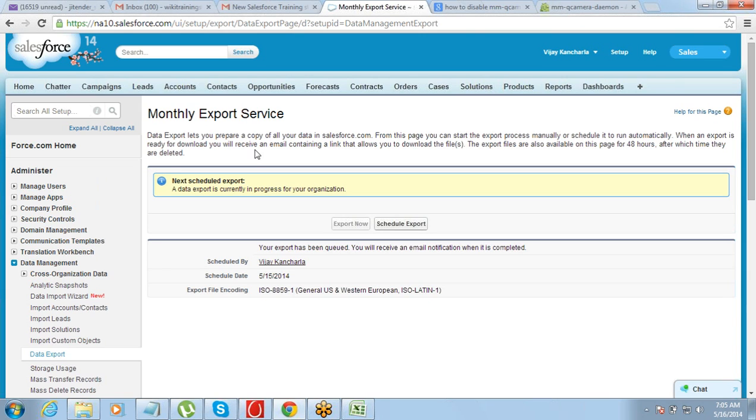Once you start the export, it says your export has been started and you will receive an email after the export is ready to be downloaded. So at this point of time your export is not ready to download. You will receive an email once your export is ready to be downloaded. In that email, there will be a link. By clicking on that link, it will bring you back to this page. From this page, you will have a download link, download URL. You need to click on that URL to download the file.